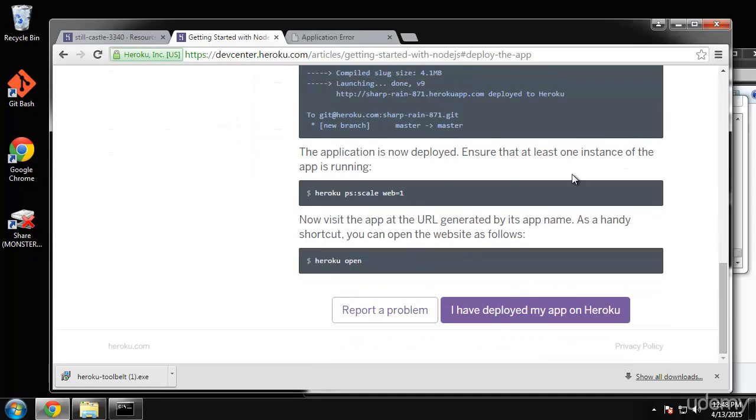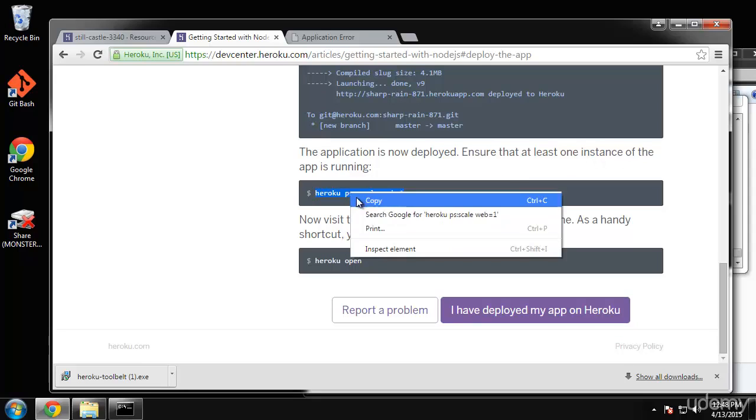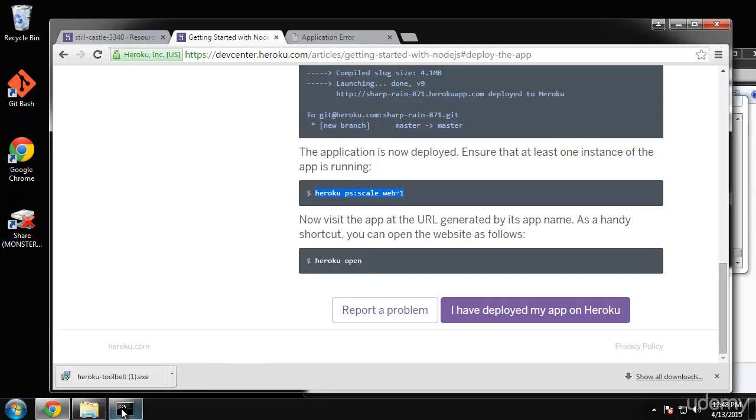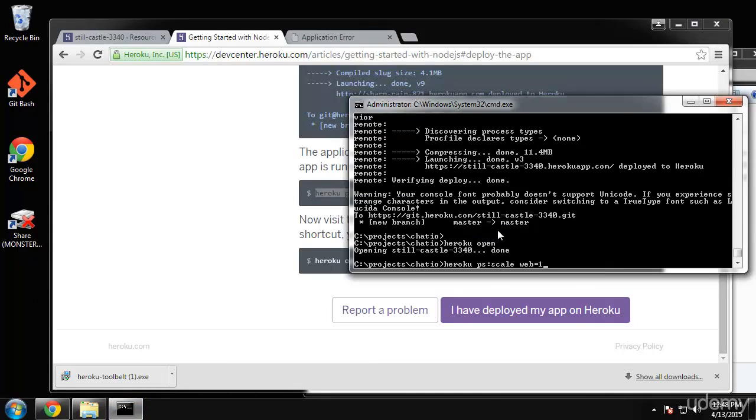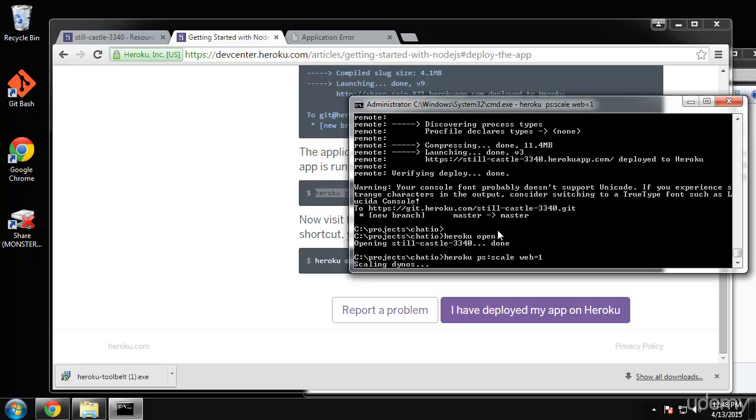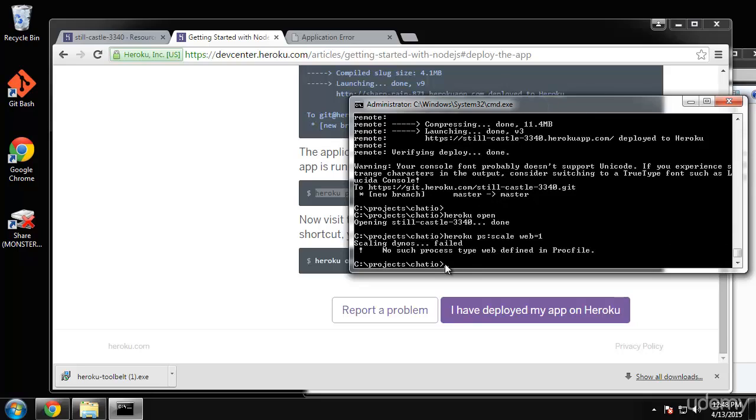Okay, so down here, the application is deployed. We need to ensure that at least one instance of the app is running. So let's go ahead and copy this command here and paste that in, or type it, whatever. Scaling dynos. Alright, so no such process type web defined in Procfile.